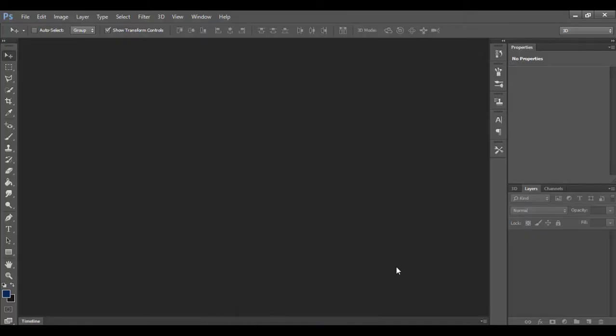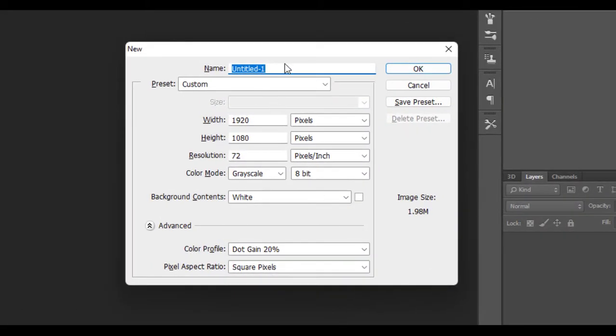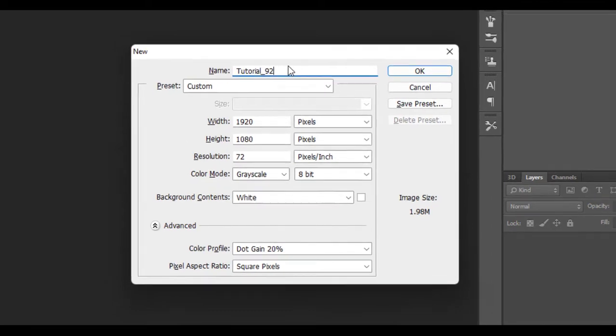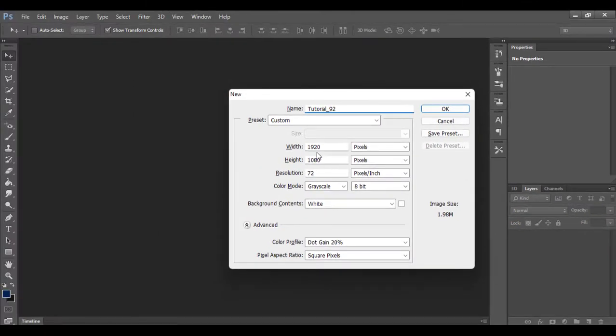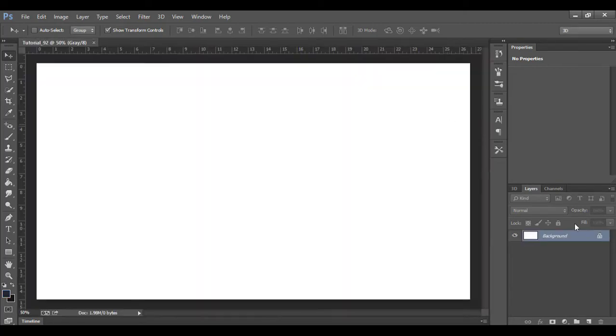Okay, Photoshop is open in my PC. I'm pressing Ctrl+N for taking a new project. From here, I'm renaming it by tutorial_92. Width and height 1920 by 1080 pixel. Then OK. I'm unlocking this layer by clicking on this lock icon.